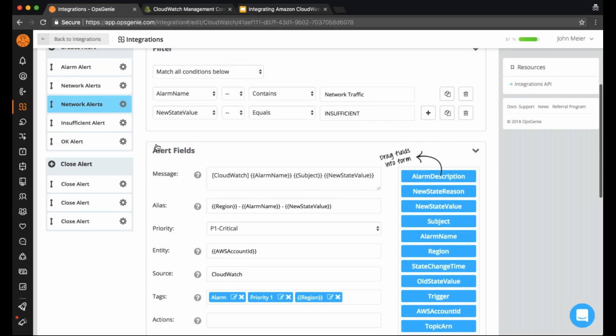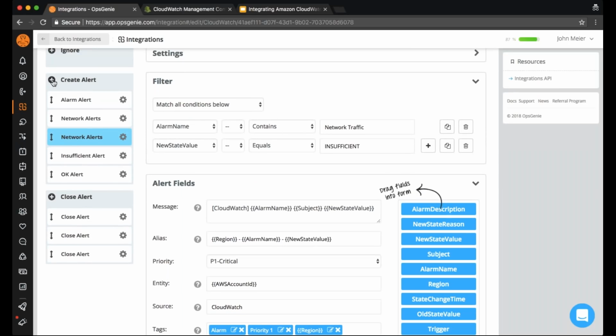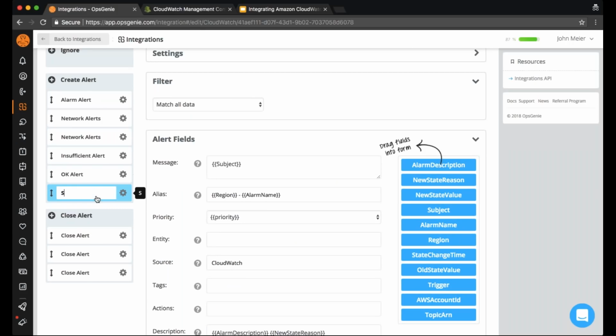Okay. So now what we're going to do is create a new create alert action for that alarm that we just set up. So we're going to call this Slack Lambda errors.